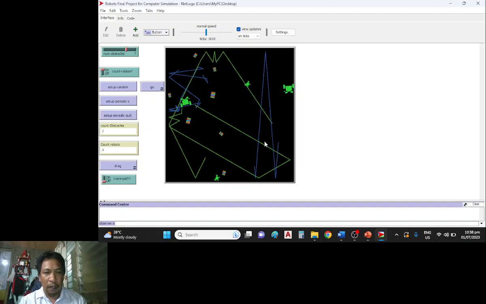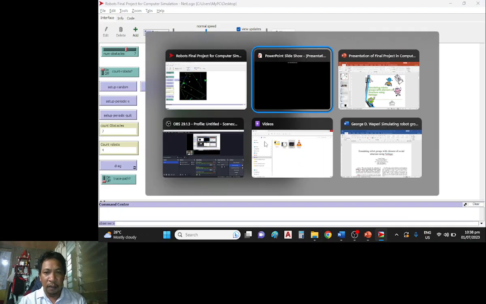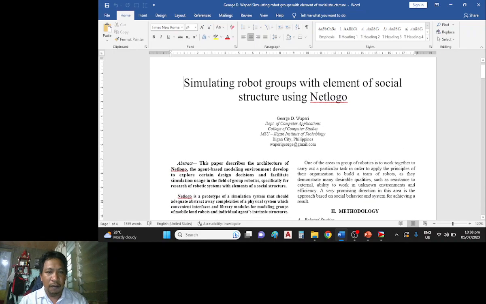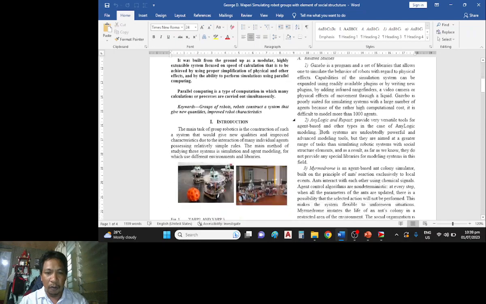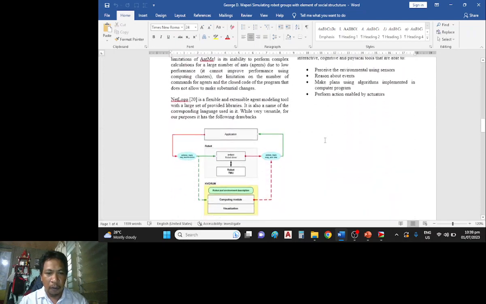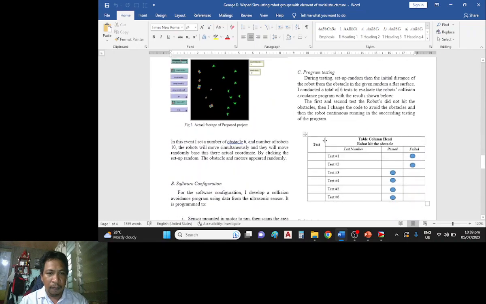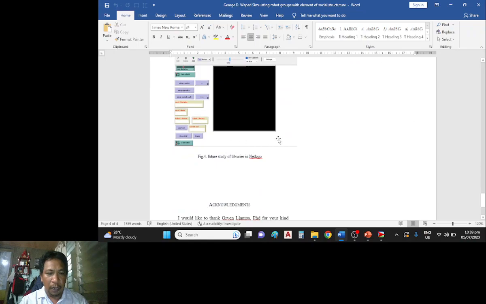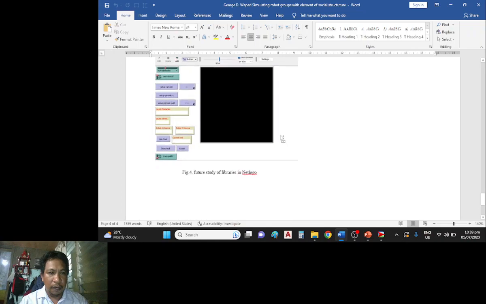Now, for the future study, I already made an IEEE format paper for the project, simulating robot group with an element of social structure using NetLogo. In the future study, I will add a library for NetLogo.